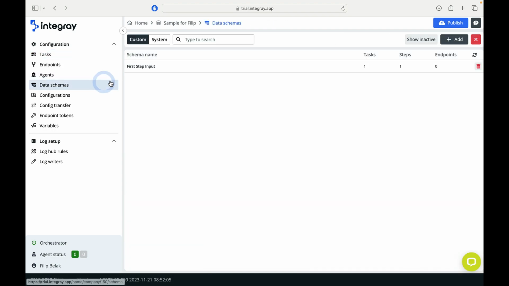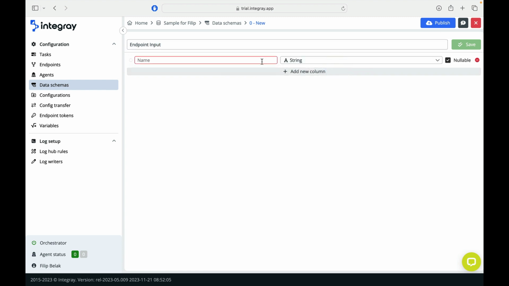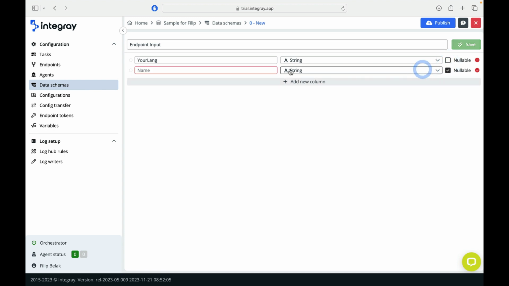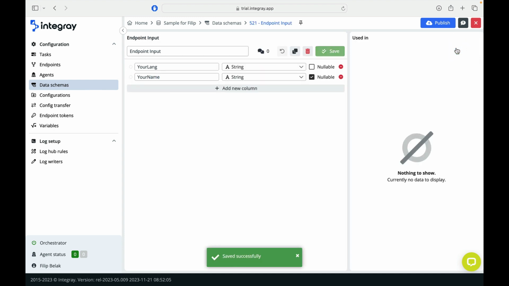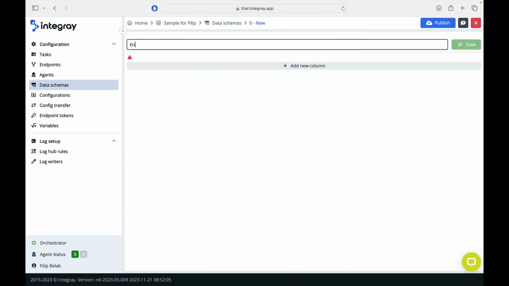Step 2. Create new data schemas. Head to the Data Schemas section in the Content Navigation menu. Add two new data schemas, endpoint input and endpoint response. The endpoint input will be the same as the first step input, but the variables will be changed to your lang and your name.